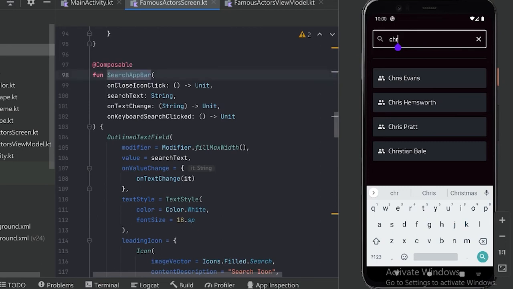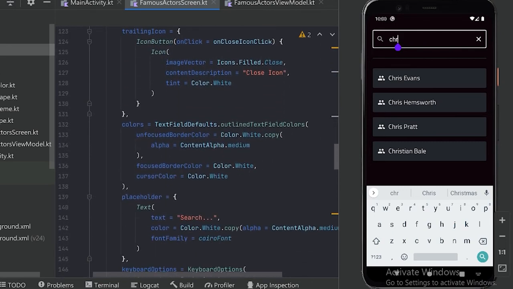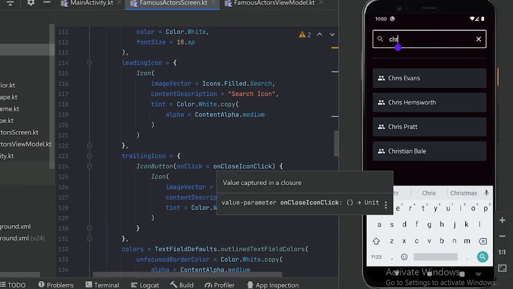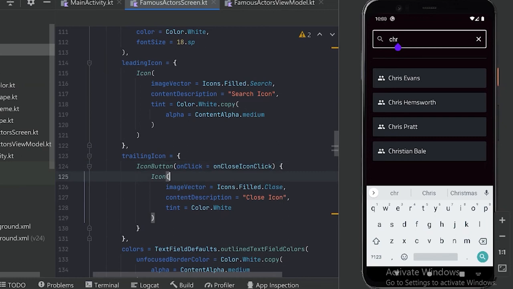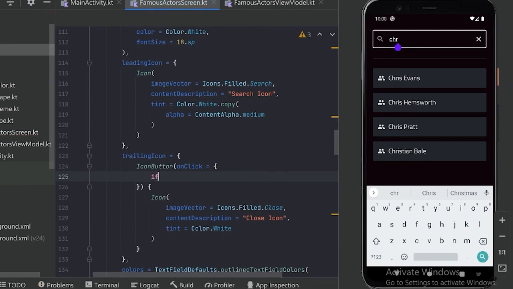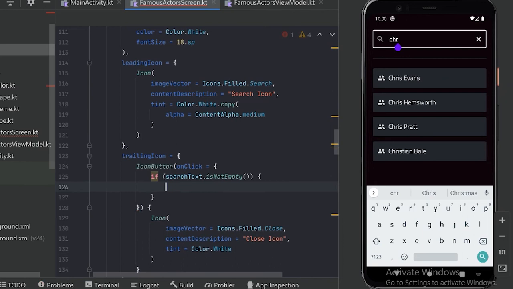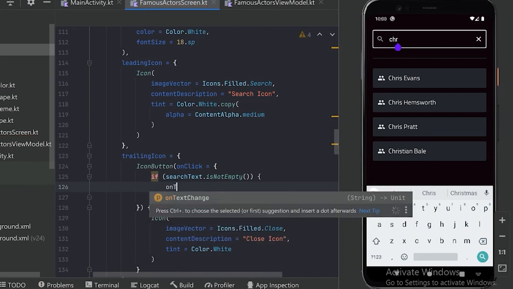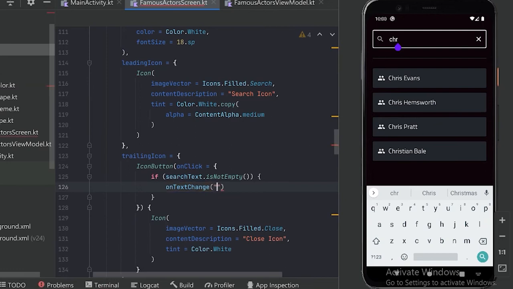For that, in that search app bar, in this close icon on click, with the help of if else, we will say if search text dot is not empty. If that search text field is not empty, then we will say on text change, and we will provide a blank value.